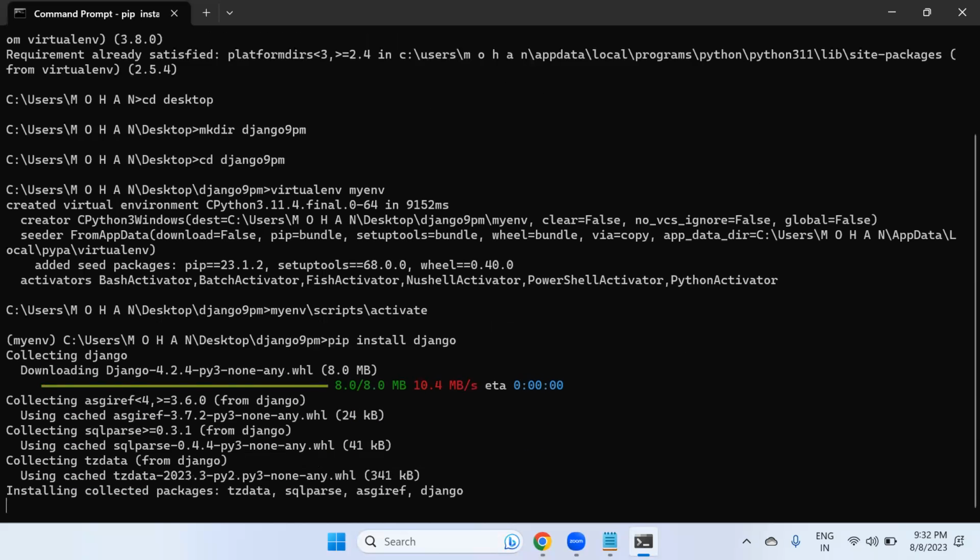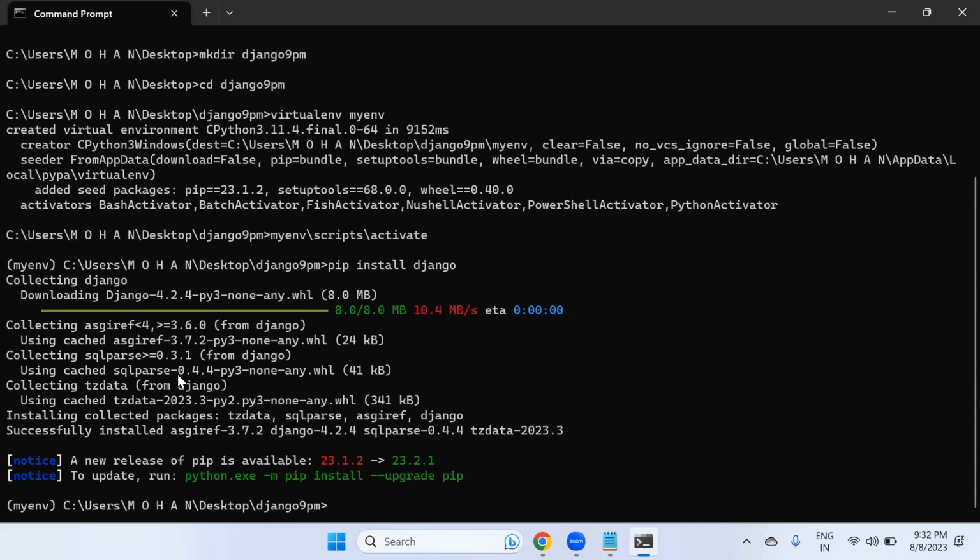But make sure that for installing DJANGO, an internet connection is compulsory. You can see it's downloading 4.2.4, the latest version, and installing now. It takes a little bit of time, a few minutes. After that, it will be successfully installed. Once installation is done, then we need to create the project. Installation successfully done. Sir, after installation, can we check the DJANGO version here?